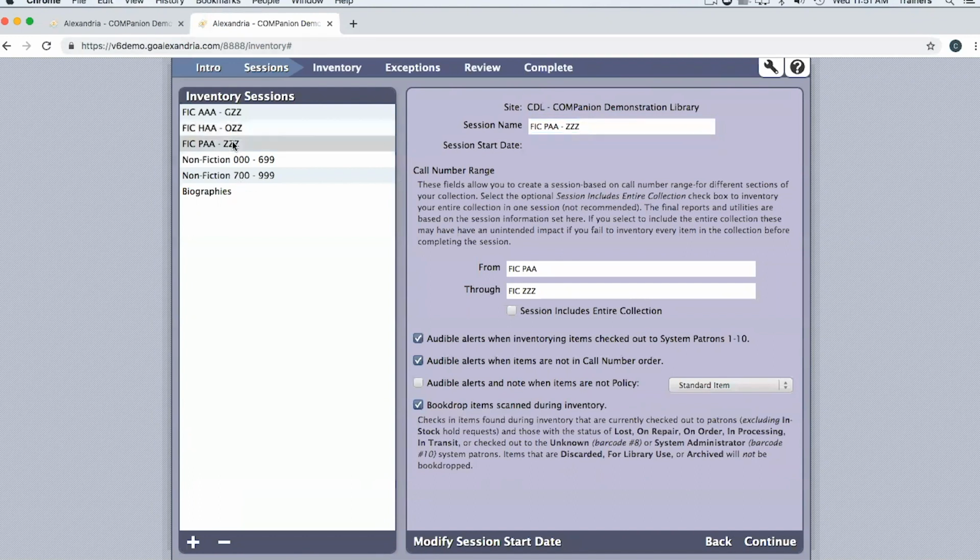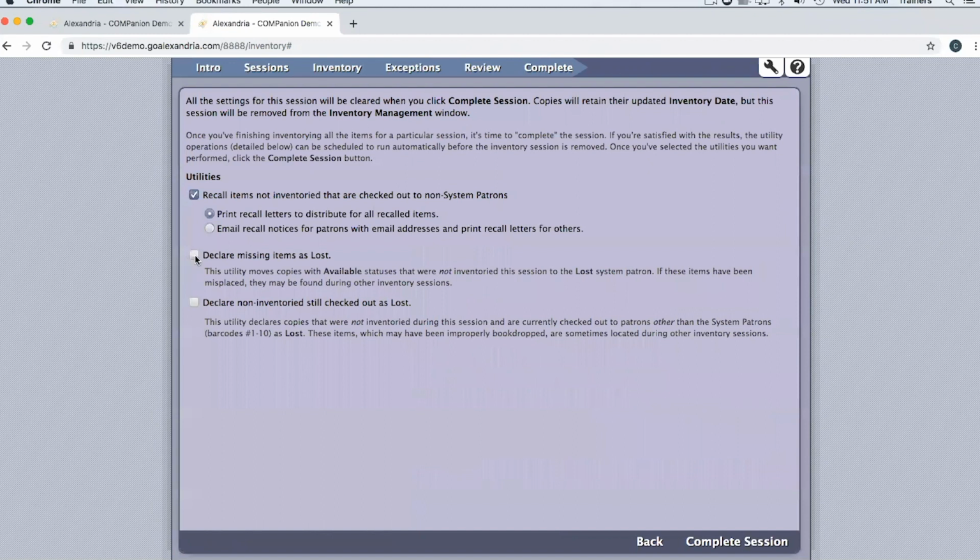Now, once you've done all of those, so I've scanned everything in this one, HA through OZZ, PA through ZZZ, etc., on my very last day, guys, it's pretty straightforward. I'm going to grab this, I'm going to come in here, and I'm going to select the utilities that I would like to run. Now, the first one, recall items inventoried that are checked out to non-system patrons. Basically this means we can set up a notice to be emailed to our students or any of our visitors, letting them know that they still have items checked out when I'm doing my inventory, and they need to get those brought back. Okay.